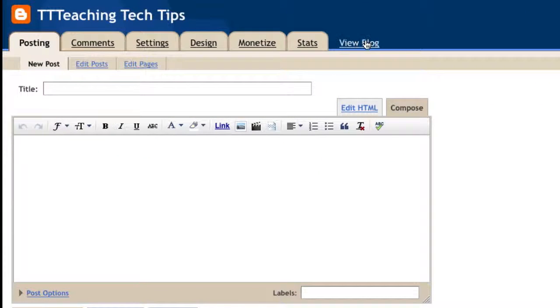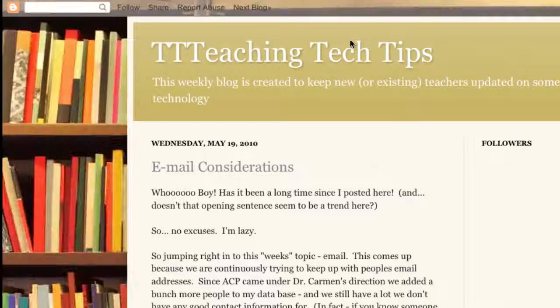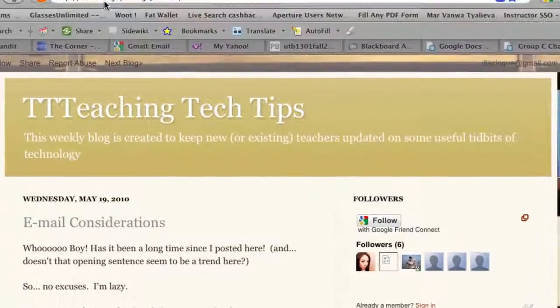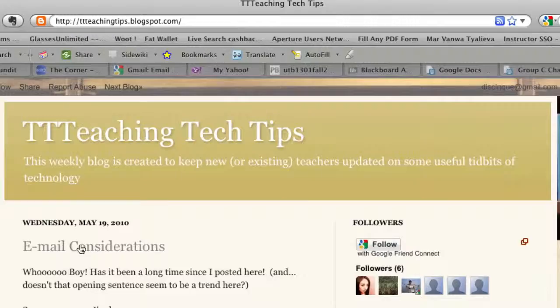And then when you click on View Blog, you can see here it goes to your unique address, and it'll be posted here. This unique address is what you'll have to copy and send to Dr. Carmen so she can come here and view your journals. Okay, so that's what you'll have to give her so she can see what you've done. Okay, so that covers this one.